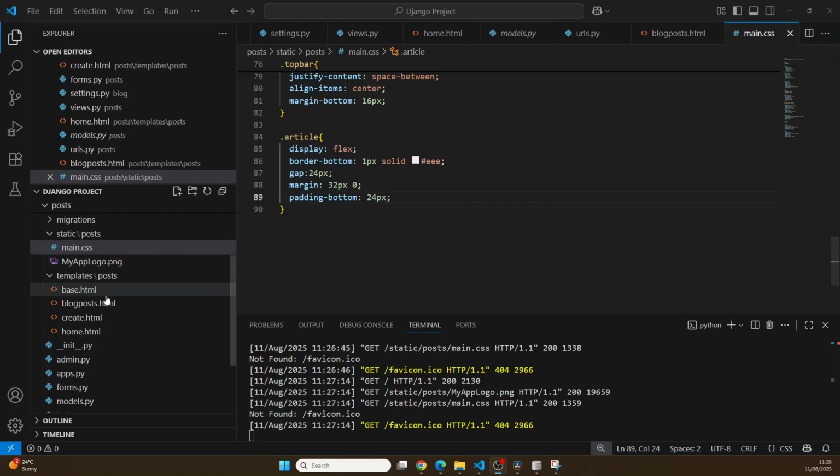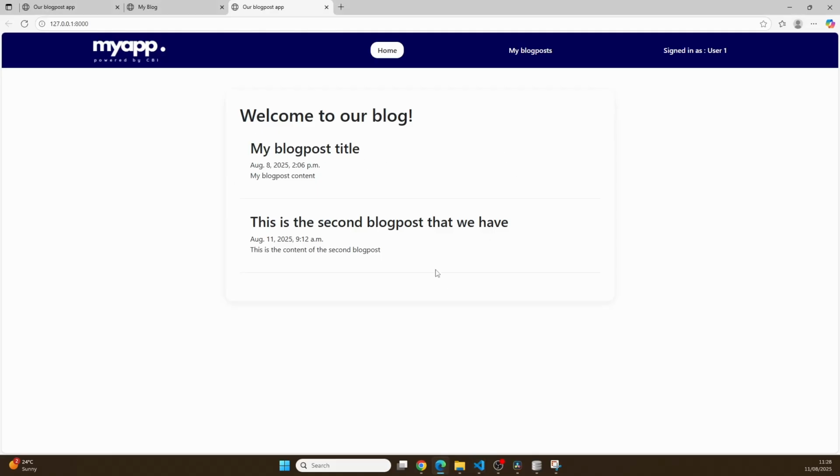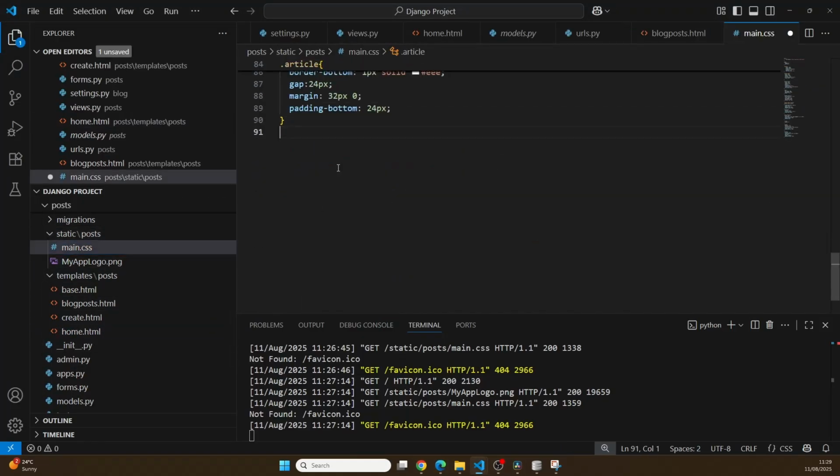For now we have the article all styled, but if we go one level down, we can get started with the article image, because later on there will be an image in here. So we can copy this over and also style the image part, because currently we don't see anything next to our blog posts. So we're going to go to the main.css on the bottom and do .article image.